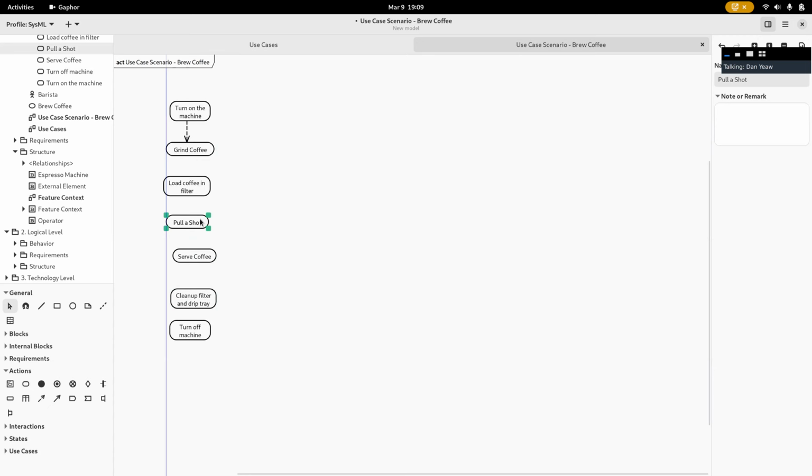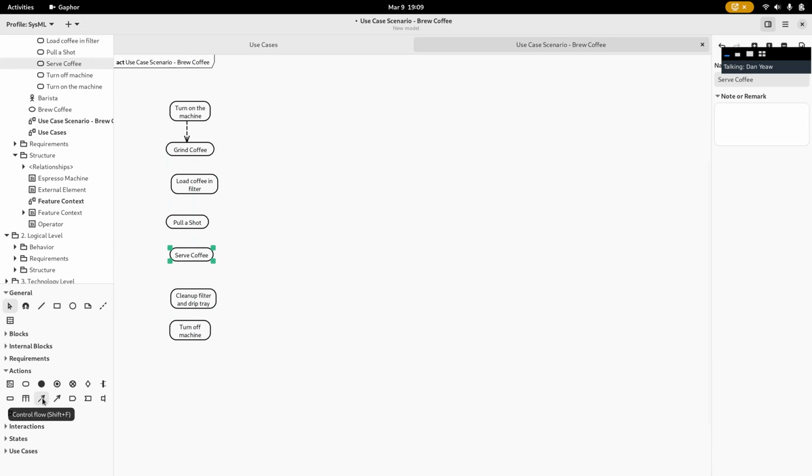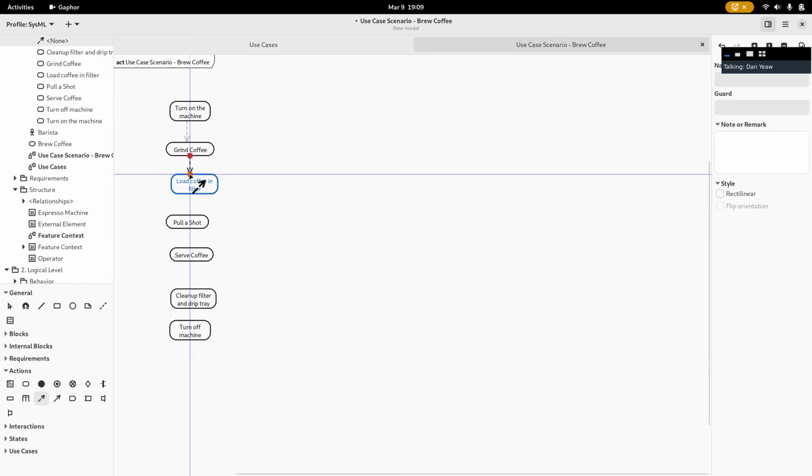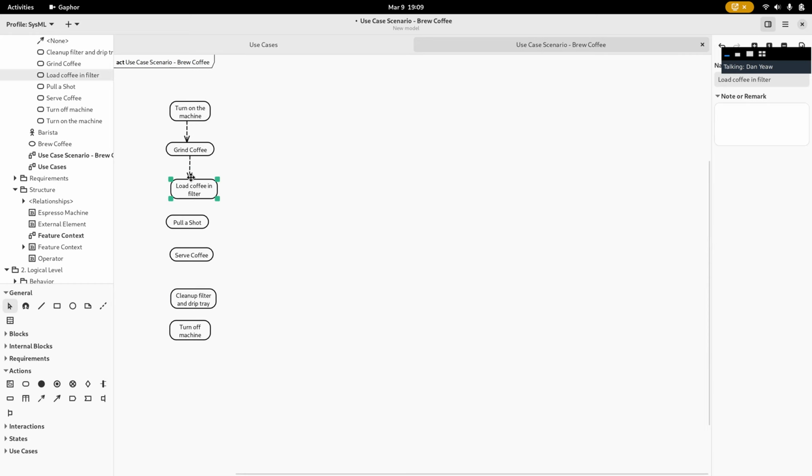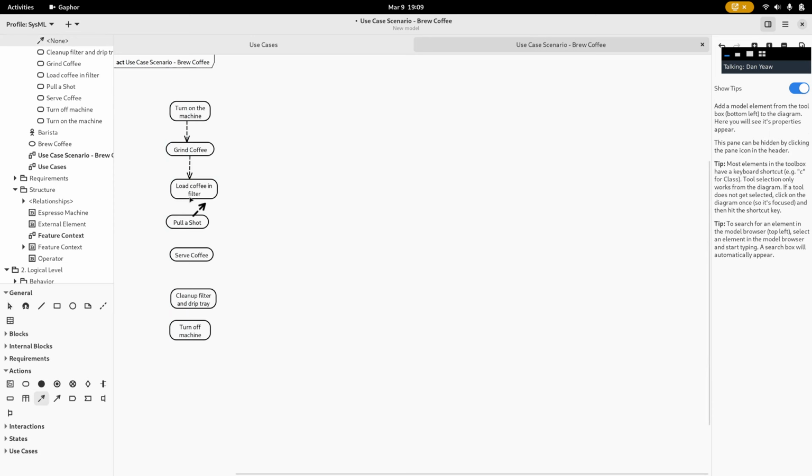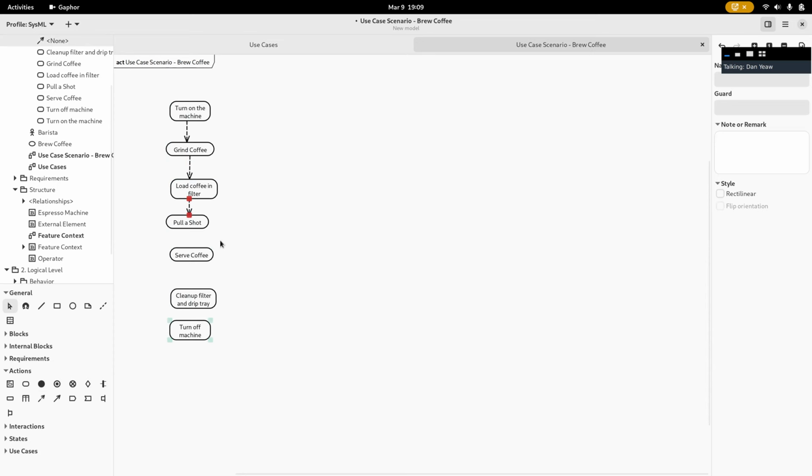And then we can connect these with our control flows between each one. You notice with Gaphor, when you create a relationship and it's connected, they turn red. And in the middle of it, it also has a little green arrow, so you can create breaks in the line as well if you want to. You'll see that later if we need to create arrowed lines. So we can draw these or hit Shift F to draw them quicker.